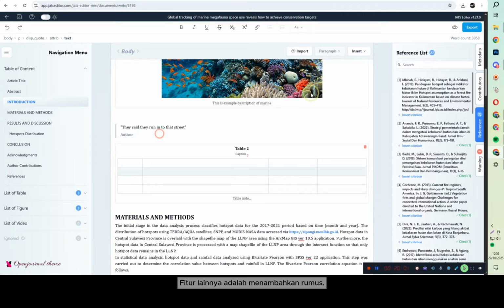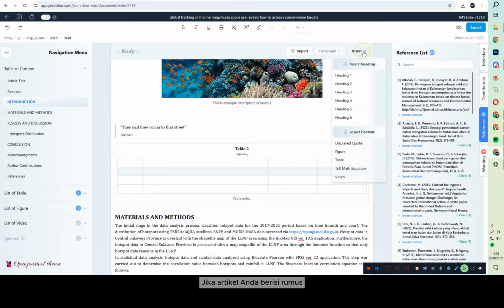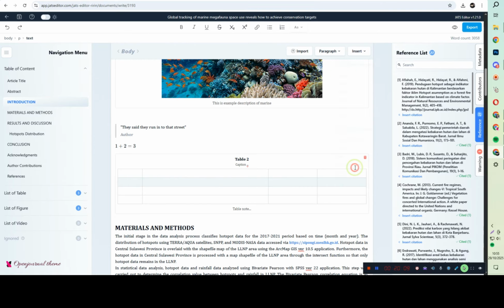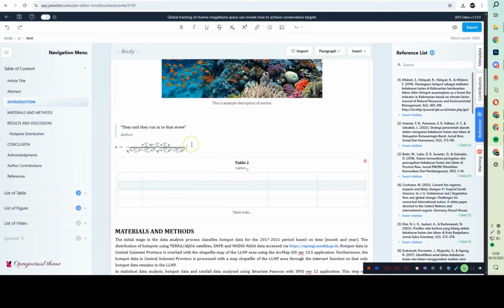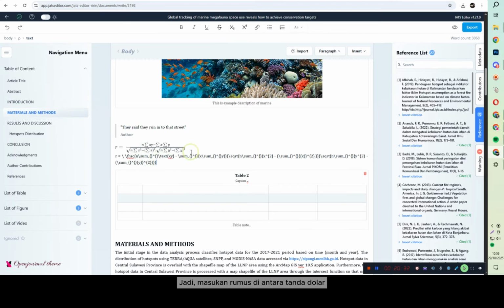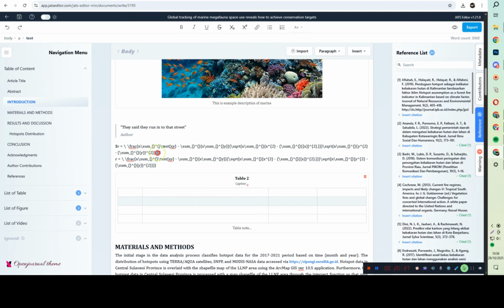Another feature is adding formulas. If your article contains a equation, you can insert it by clicking Insert and selecting TextMate Equation. When you do this, your formula must start and end with a $ sign. So type your equation between the $ signs, otherwise it won't be recognized as a formula.